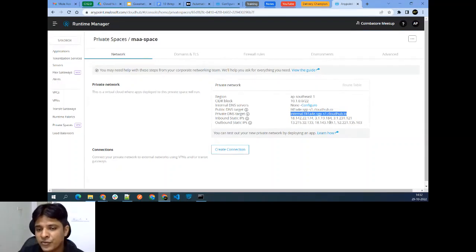Come on, again, it's confusing. How many CIDR, static? The CIDR block is different. The CIDR block is always private IP addresses. Static IPs are always public IP addresses.